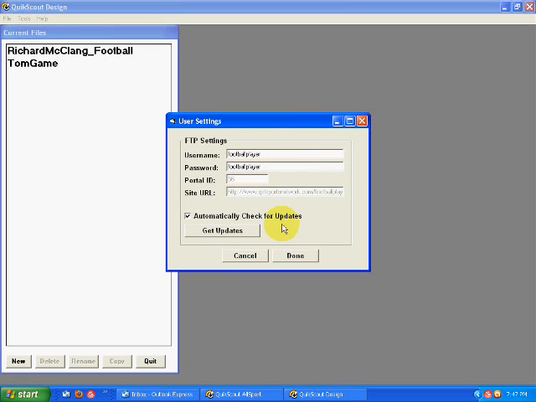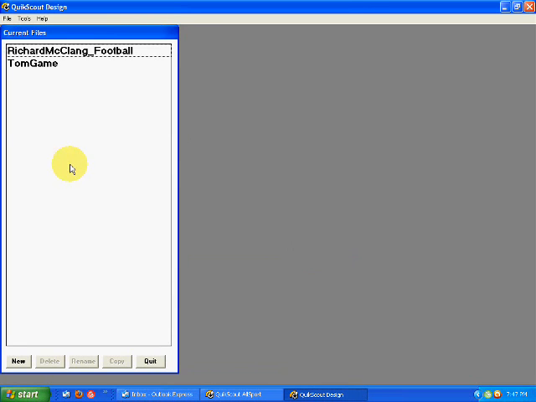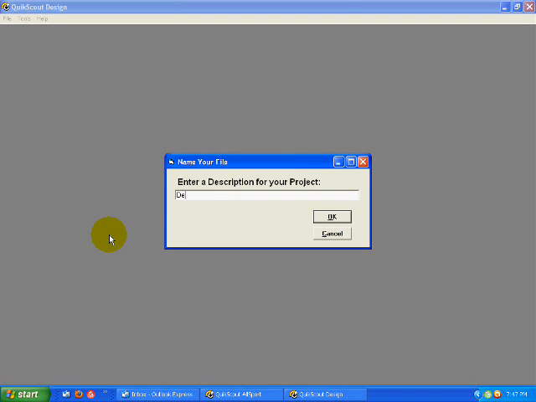So I put those in. I'm going to hit Done. And now I'm ready to go ahead and actually create my first presentation. So at the bottom of the screen, I'm going to click New. And it should ask me to enter a description for this new presentation. So for right now, I'm just going to type Design Test. I'll go ahead and hit OK.